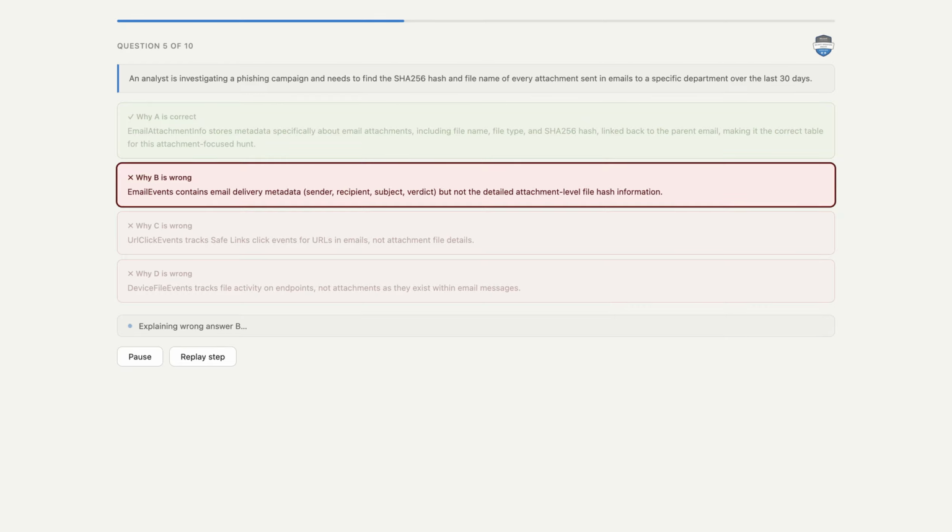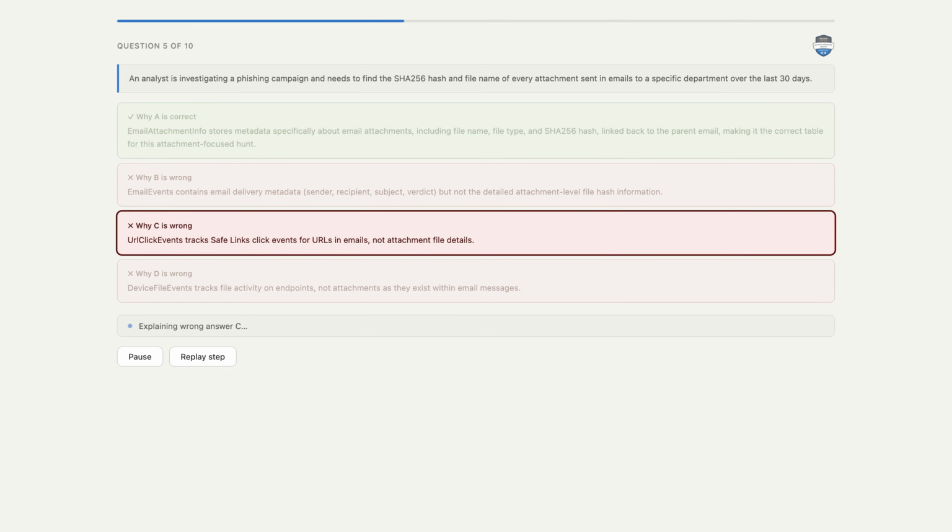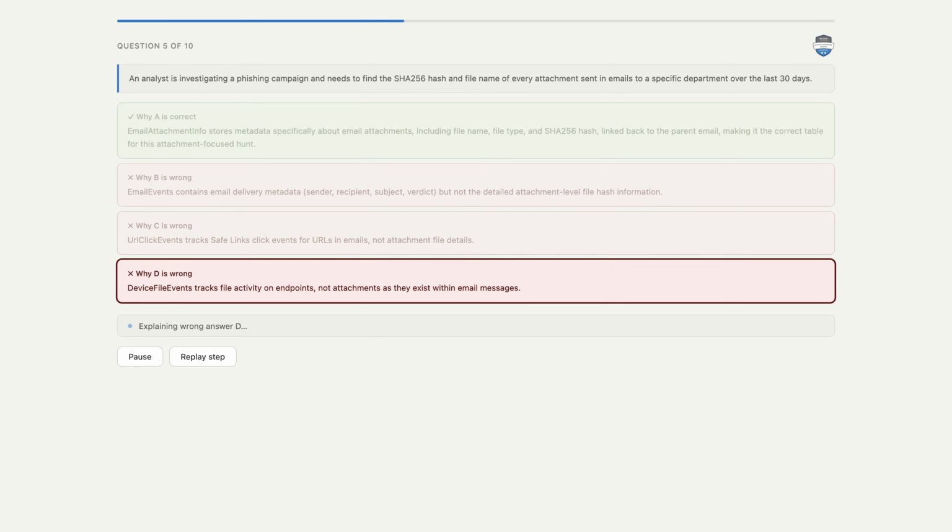Why B is wrong? EmailEvents contains email delivery metadata, sender, recipient, subject, verdict, but not the detailed attachment-level file hash information. Why C is wrong? UrlClickEvents tracks Safe Links click events for URLs in emails, not attachment file details. Why D is wrong? DeviceFileEvents tracks file activity on endpoints, not attachments as they exist within email messages.